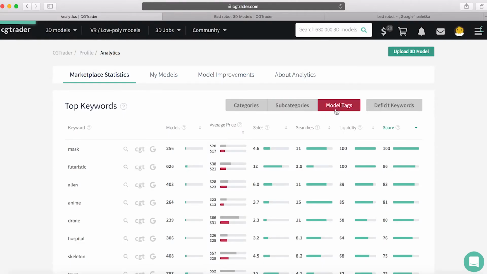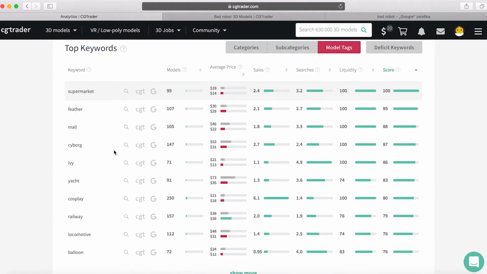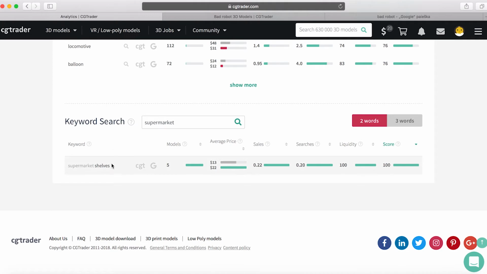And finally, we can look at on a tag basis. So this is even more granular, and you can see that these are even more specific things that you can model. Let's say supermarket, and if you look at what's most interesting in the supermarket, it's supermarket shelves. Apparently just 5 models on CGTrader, and there are some searches, liquidity is high, so you can invest and model that.